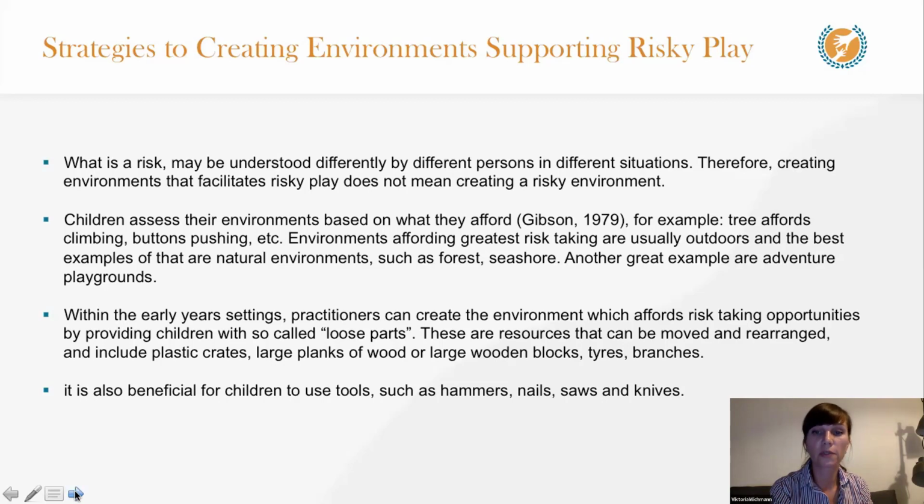So environments affording greatest risk-taking are usually outdoors. This is what I mentioned before, outdoors. And examples could be forests, could be seashores, can be, I don't know, dunes, and just any natural environments that children can freely explore. Another great example are adventure playgrounds that are basically designed to create opportunities for risk-taking.